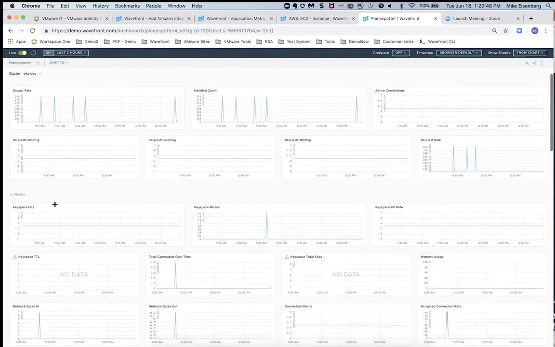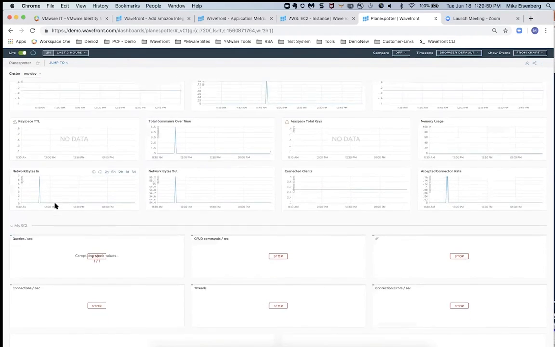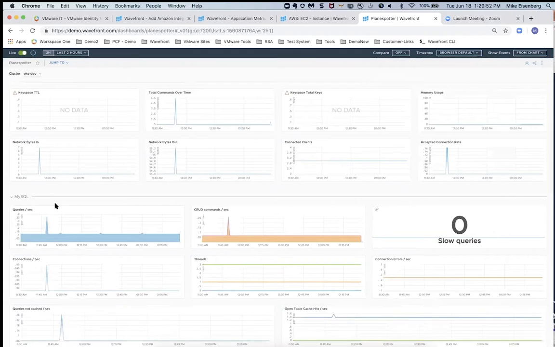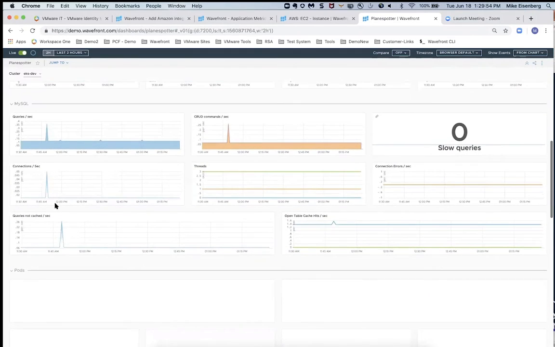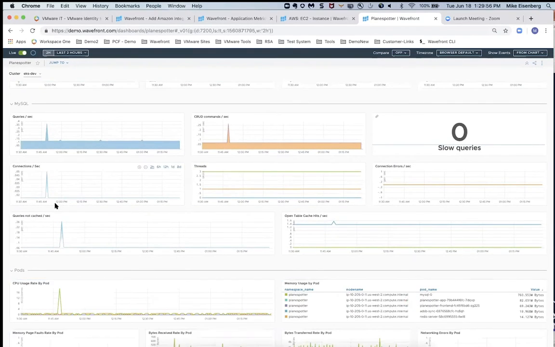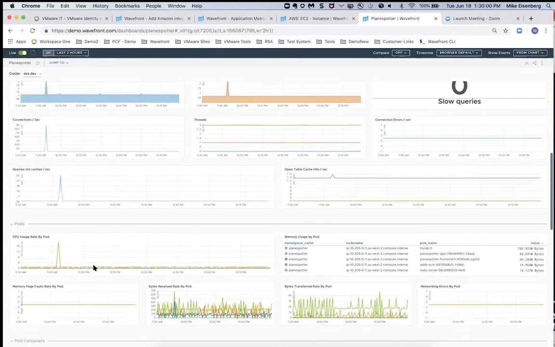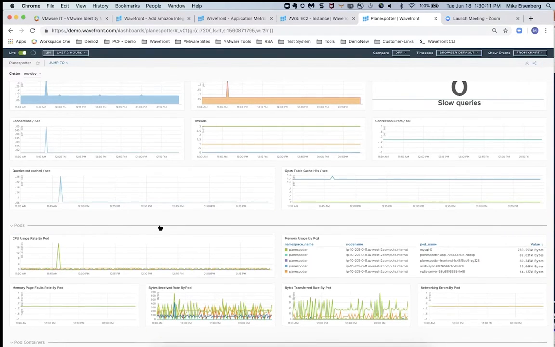I can see my Redis layers, the key space there, the MySQL database backend for that, any of the pods that are running inside this application. Again, it's a Kubernetes-based application in this case. And I can look at all the pods. I can look at the memory by pods. I can see the transfer rate, networking data, any data that happens to be within that environment.